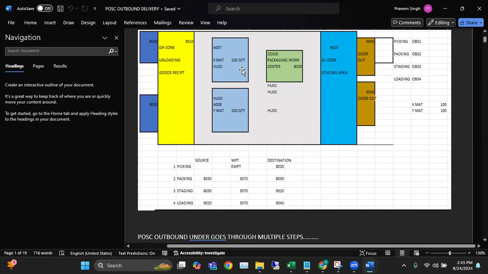By applying the picking strategies, we're going to move the goods to the packaging work center, which is 8030. Once we are done with the packaging, we're going to move that to the staging area, which is GI zone 9020. Later on, we're going to load them to the door out storage bin, which is 9040. From there, the transport unit is going to take the order. All of this happens when you get a sales order from a customer to get the goods outside the warehouse, which is an outbound process.